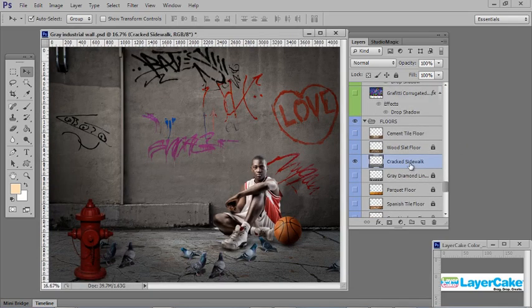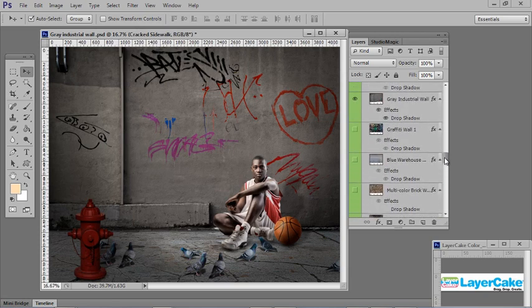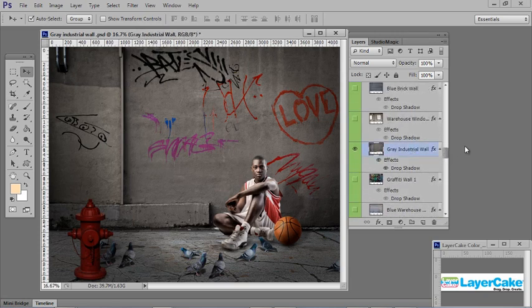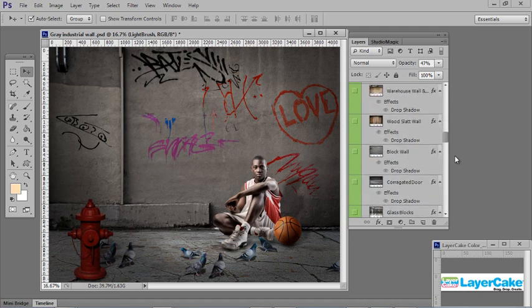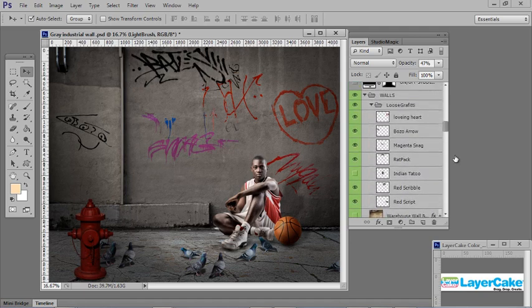So we've got our combination of floors and walls. Use the cracked sidewalk, and if we scroll up to the walls, use the grey industrial wall. And then I turned on the graffiti, which is just up here. It's got its own folder. You can turn that on and off, move it around, put it wherever you want to.